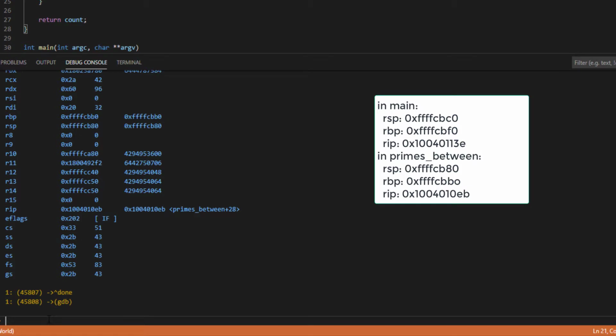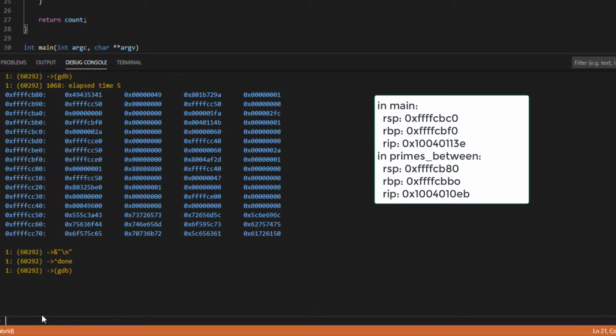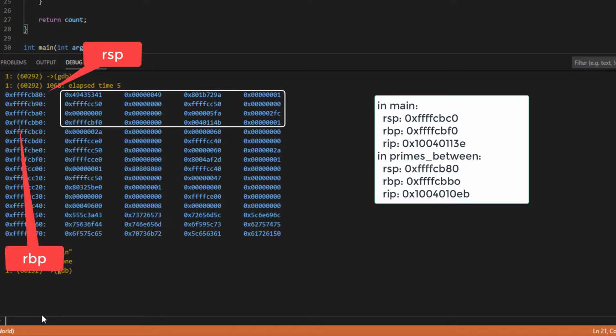RIP at this point. Now, looking at memory, starting from the address in the stack pointer, we can use RSP and RBP to find the stack frame for primesBetween. In that frame, we can find three things. First, I put interesting hex values into the local variables, so we can find them here. Second, we know that it was supposed to hold the old value of the base pointer. You can see main's base pointer value here.